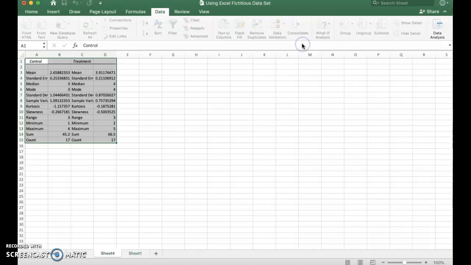So I'll click OK. And then I will have the mean, the median, the mode, the standard deviation, the variance for the sample, and then skewness and kurtosis. And I can see that both of these values are within range because my skewness is between -1 and 1 in both distributions, and my kurtosis is between -2 and 2 in both distributions.